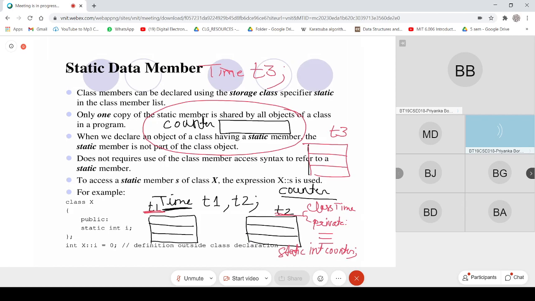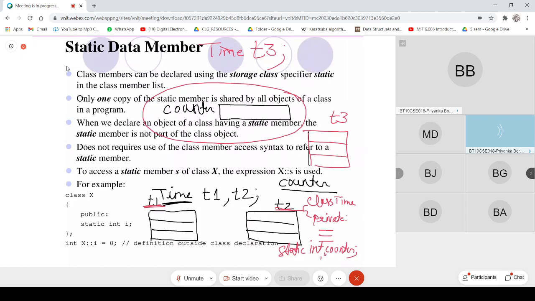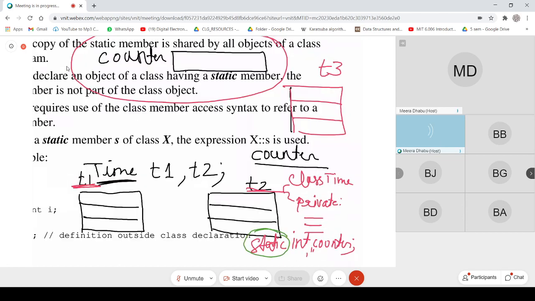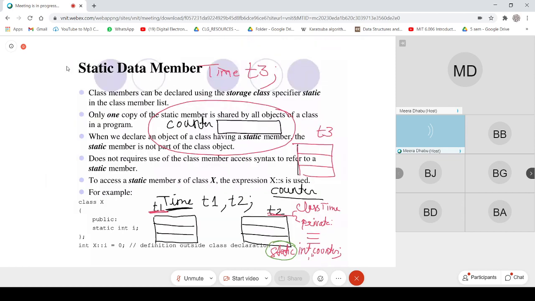And the rest of the code is there. So try to understand that I introduce this word static inside the class. There will be only one copy of this variable, which is a static variable. A class member can be declared with the static storage class specifier.